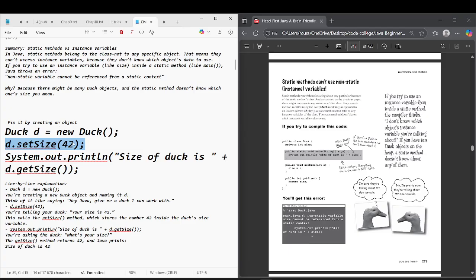Next we have our System.out.println. Here we're asking the duck what is your size. Then the getSize method returns 42 and Java prints: the size of the duck is 42. So here we are using many methods.